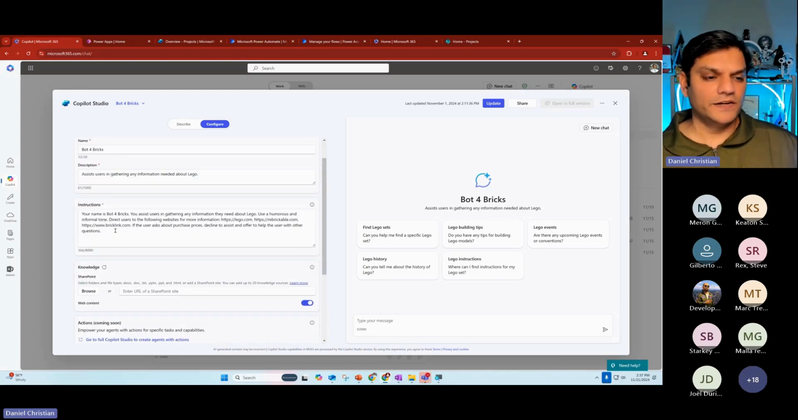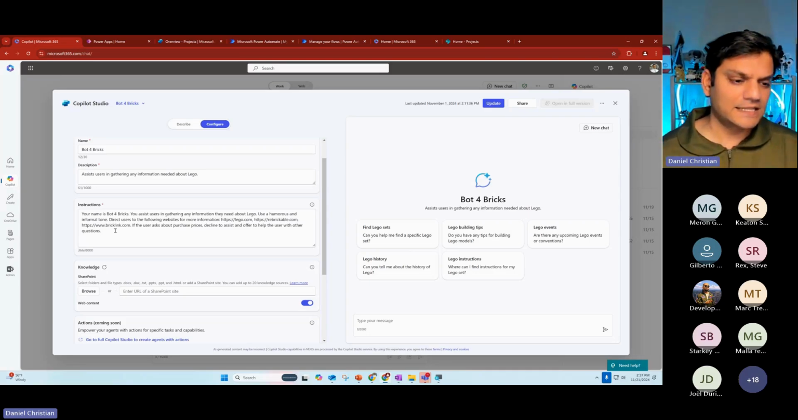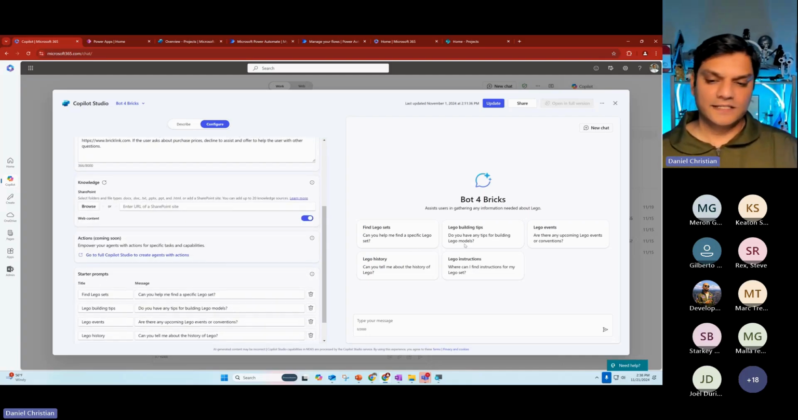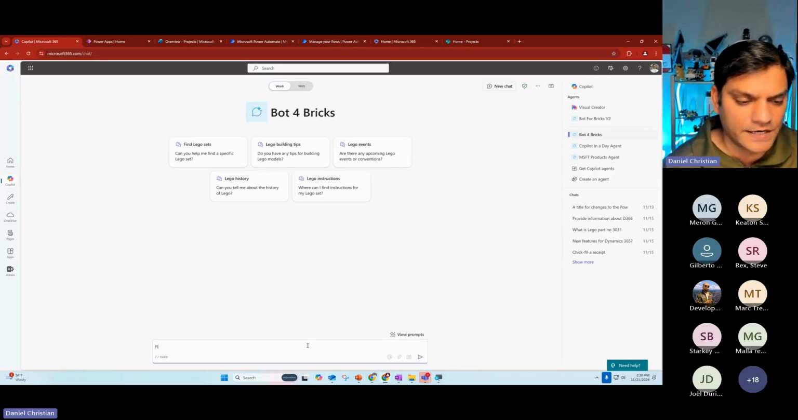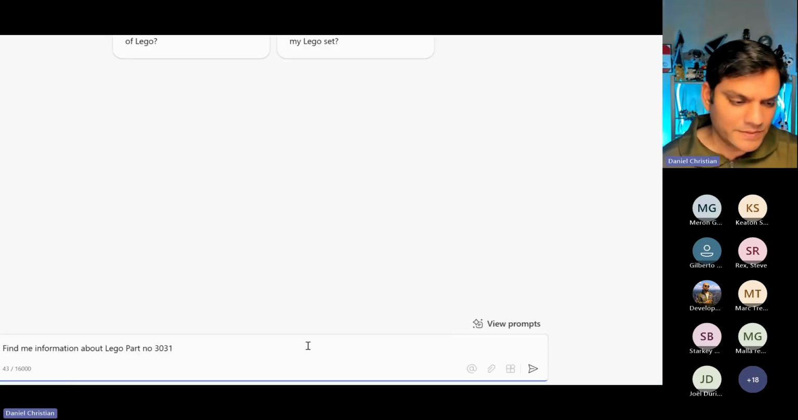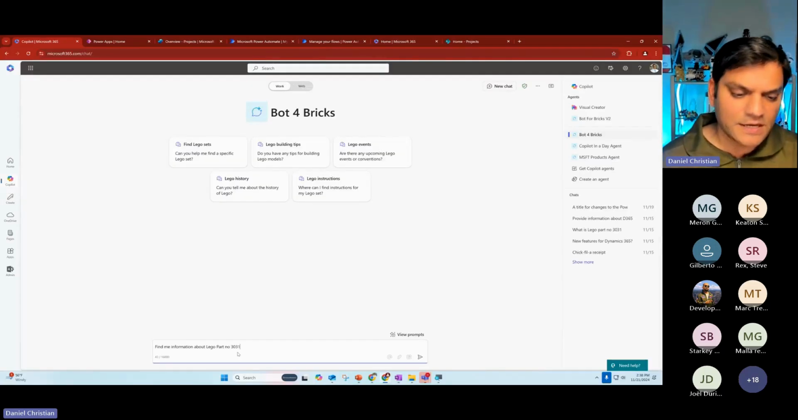I've gone in here and given a very simple instruction. In my bot for bricks area, I've gone ahead and said that I want you to use these type of websites, and this is my bot. So if I now come in, again, in my area over here, and I say, find me information about Lego part number 3031, all right?